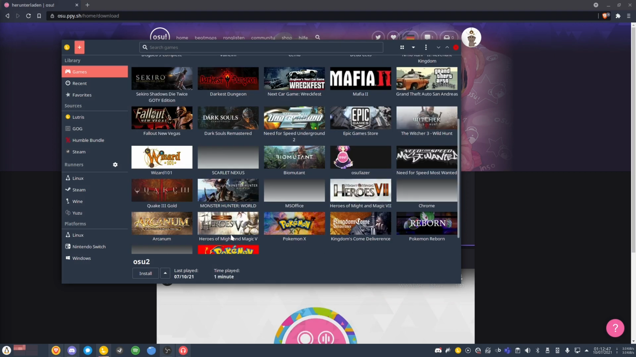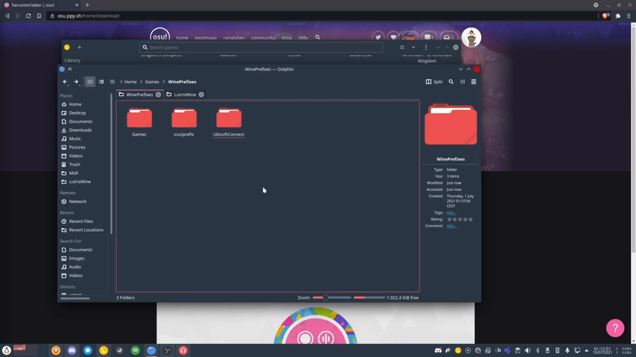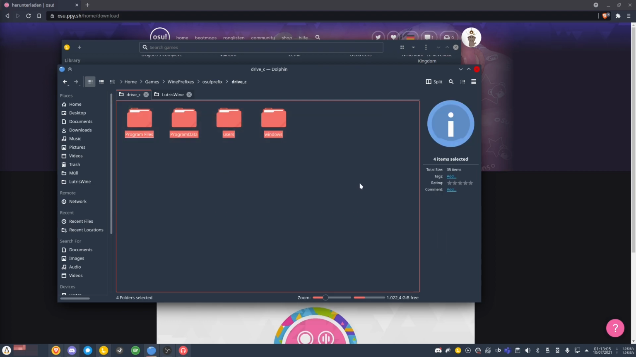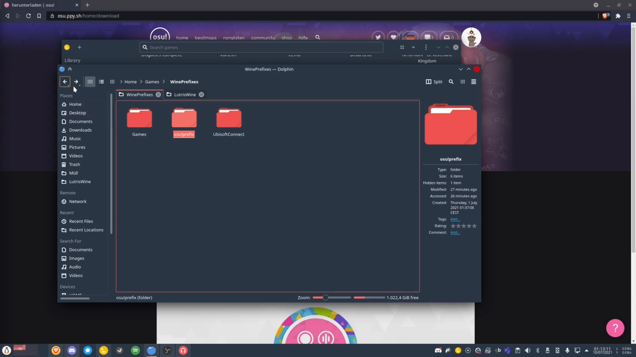The most important thing is the Wine prefix. This is the environment where Wine is running, inside an environment that's simulating Windows. It looks like this inside. This is the C drive, and you have the well-known Windows structure, like Windows and so on. So we need to create this one.